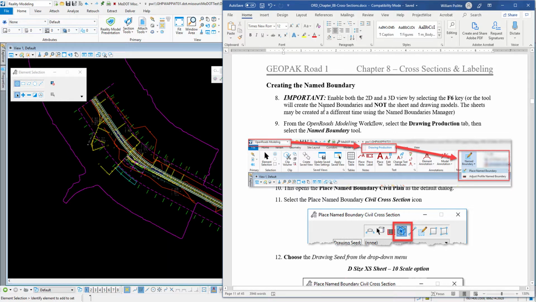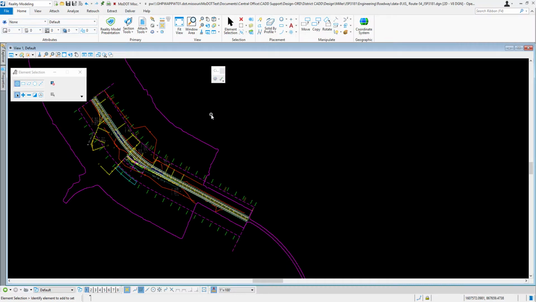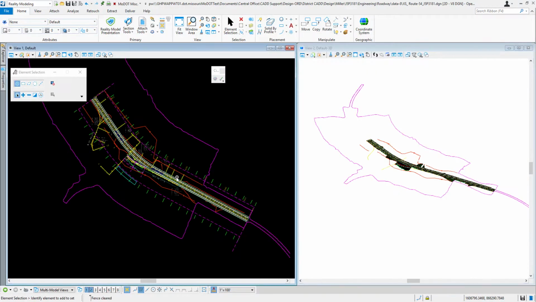Creating a name boundary. It's important that you enable the 2D and 3D view by selecting the F6 key or the tool. You can hit the element selection tool, either way. Otherwise it will not create the sheet in the drawing models. The sheets may be created at a different time using the Name Boundaries Manager, which I can go over later, but if you don't have that up, it's just going to create them in the background, and then you'd have to go apply them again. So it's good just to go ahead and hit the F6 key, and let's see what we got.